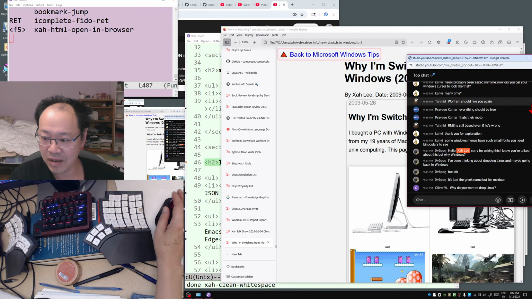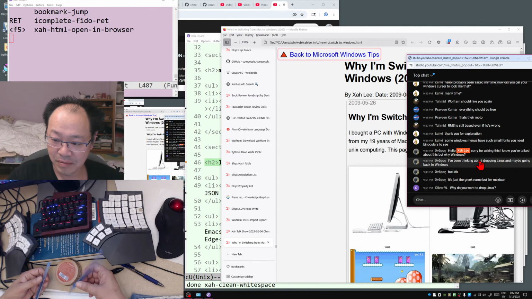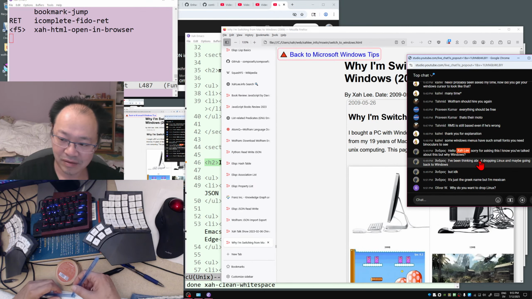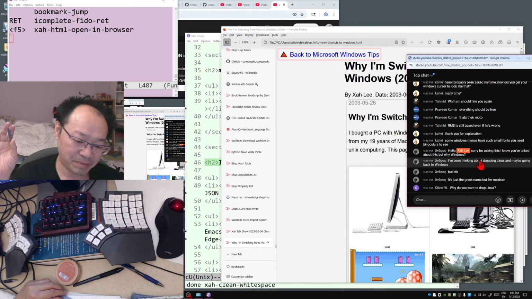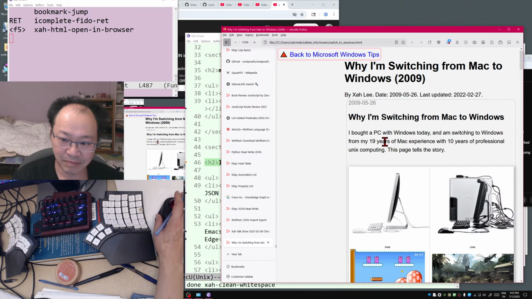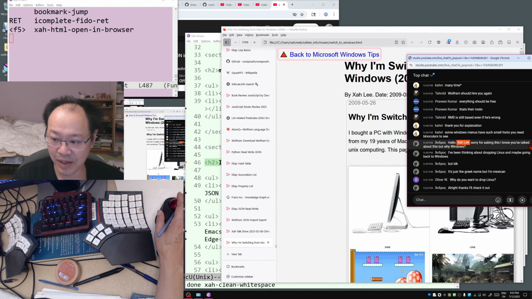You've been thinking about dropping Linux and maybe going back to Windows. I wouldn't recommend that. Windows is very bad. So if you are already on Linux, I would say stay with it. Windows is very bad in the deep state. If you're already familiar with Linux, stay with it. If you really want to switch, Mac OS. That's my recommendation.